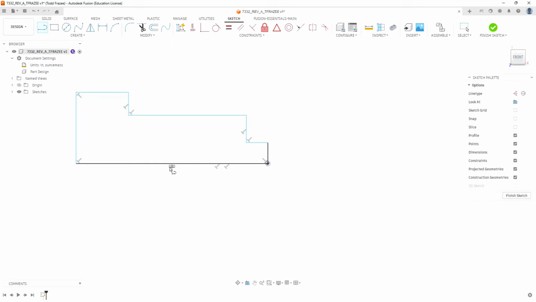Make sure you got horizontal relationship here and you're anchored to origin. That's why these two lines turn black. Looks like I got a bunch of perpendiculars. That's okay. But if anything is not perpendicular or vertical like it should be, you might need to make adjustments there.